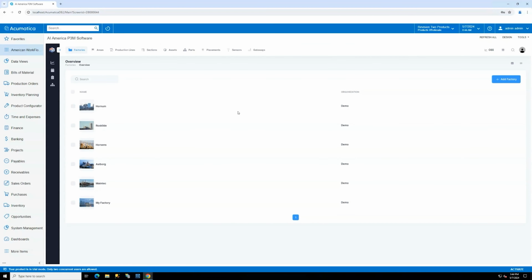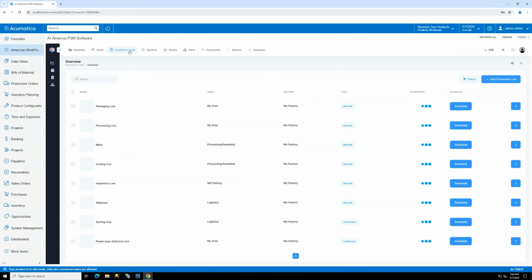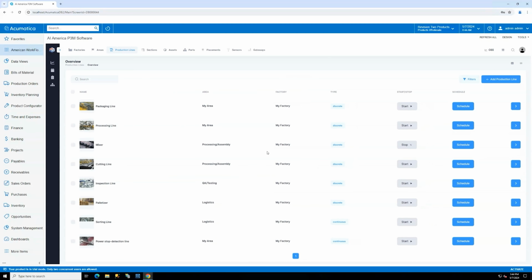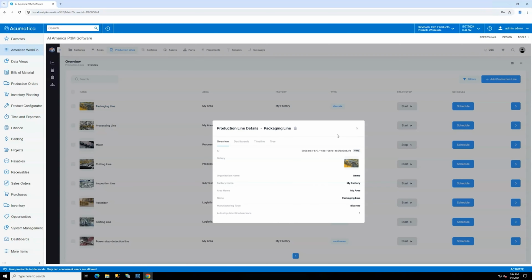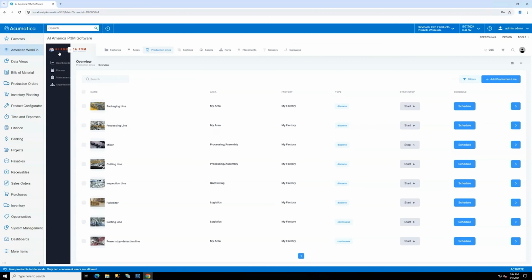Let's walk through our setup. We have created a few factories, each with designated areas. And within these areas, we establish several production lines that receive real-time sensor data. This setup is designed to give you a comprehensive understanding of AI America P3M's capabilities.